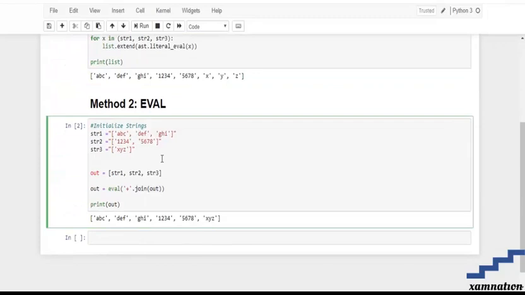Here in eval, you don't have to import any kind of library. You just have to initialize the strings and the list, which consists of str1, str2, and str3. After that, we are going to use an eval method, which is plus.join. What this method does is it's going to join every string into the list by using a plus operator. After that, we are going to print it, and that's our output.